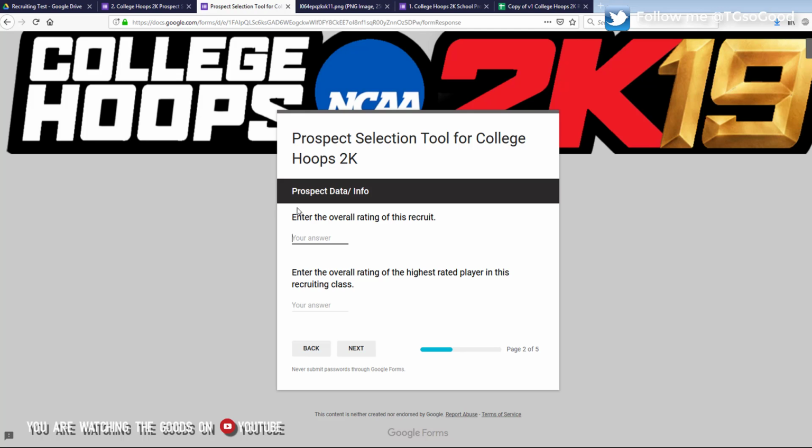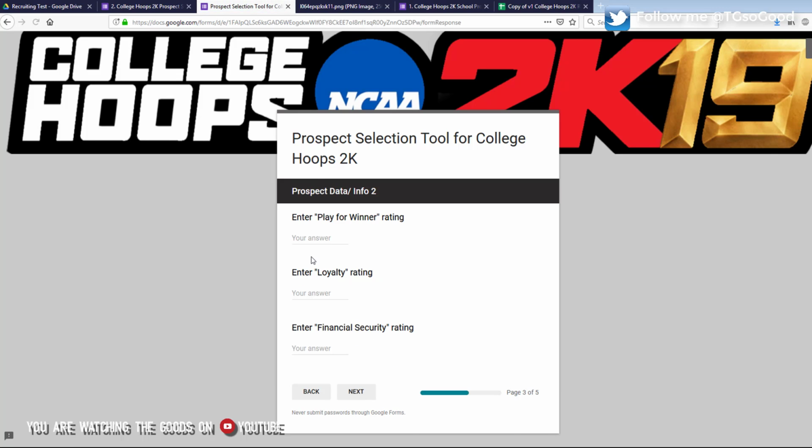All right, so we're going to say this player's rating is a 74, which means they're going to be a 74 coming into college, and then the spreadsheet is going to tell us what they were in high school. So 74, and then also the highest rated player of that recruiting class. So whoever is the highest in that draft class, put their rating. Let's say the highest player is an 89. All right, let's go next.